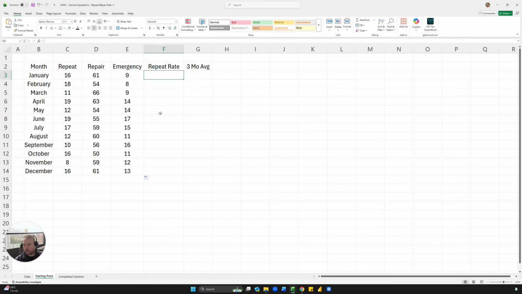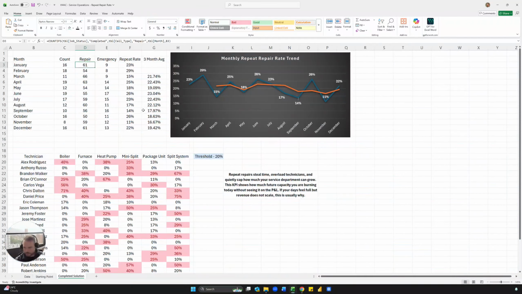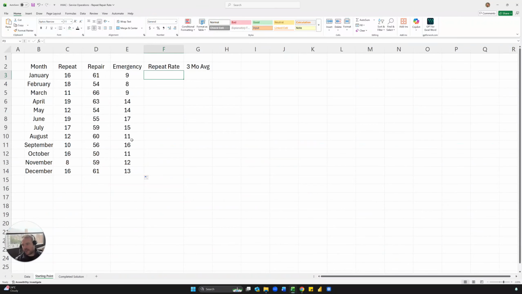Okay, so what is the repeat rate here? These are the number of jobs that were repeated, and these were the number of jobs, right? The reason why we use emergency and repair is because a maintenance job isn't going to be a repeat job, right? It's maintenance. And also you might have that initial, the first job you've done. So what we need here is this divided.